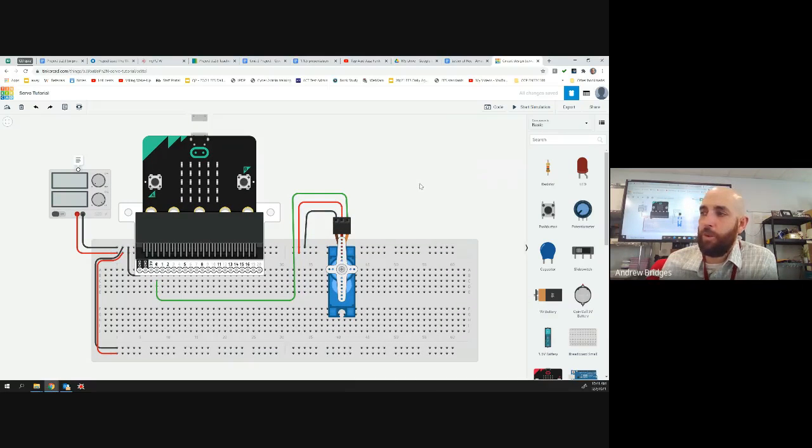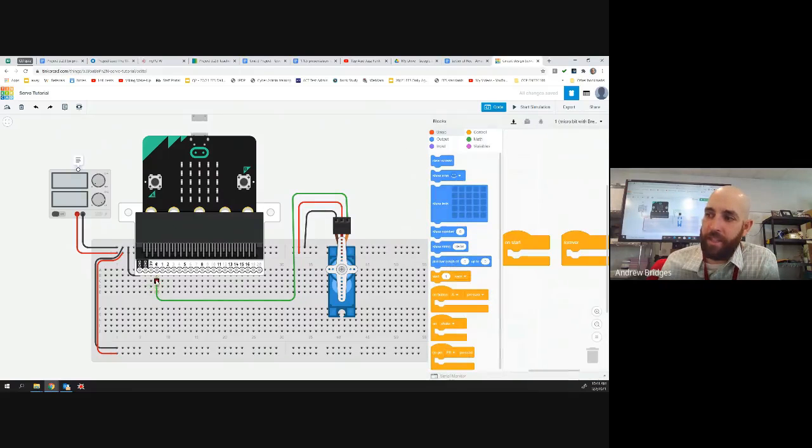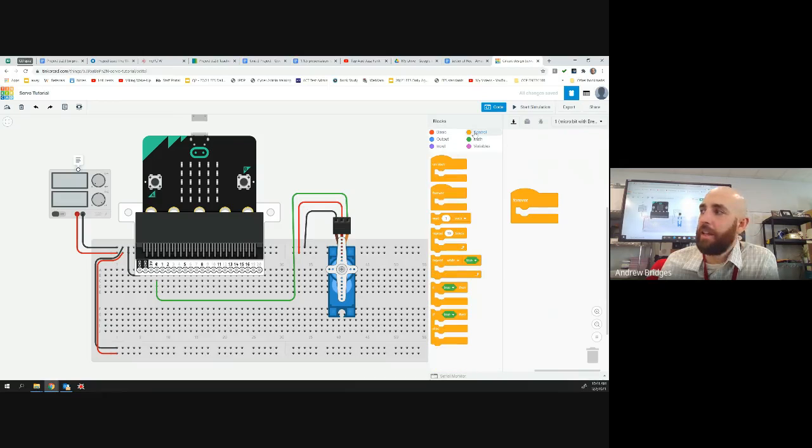Okay, so this is the way that your servo should be set up. Now all we have to do is code it. We have to code the micro bit to tell it when to turn on that pin zero, and basically how to make the motor move. So we're going to get rid of on start. We're going to use the forever loop. Okay. And what we're looking for here is a very basic if then else statement, which is under control.